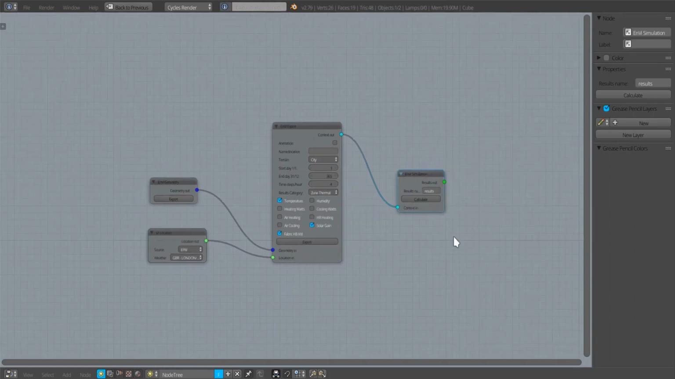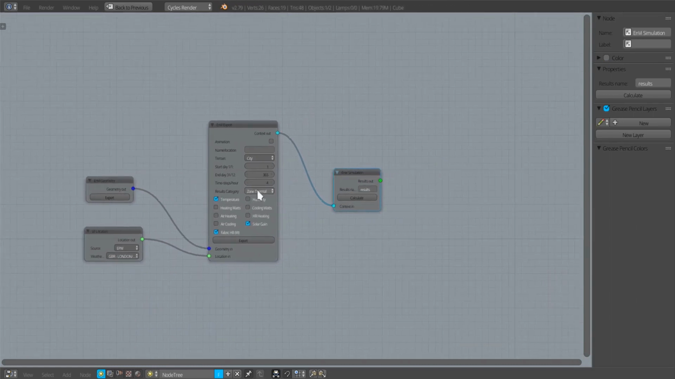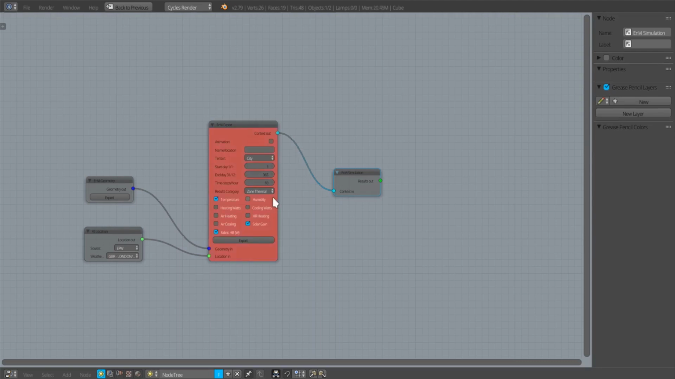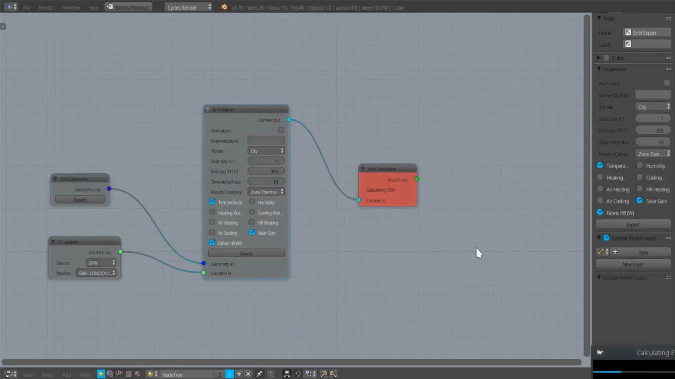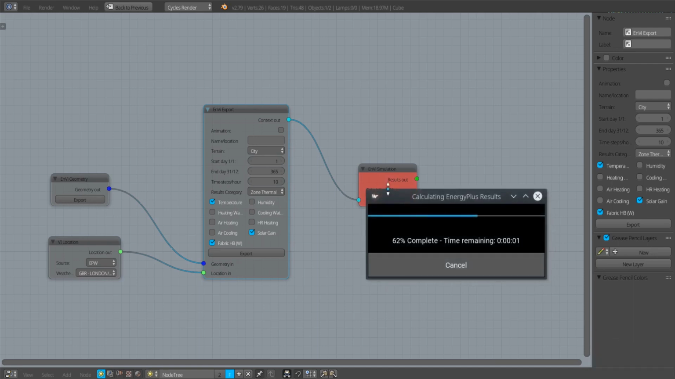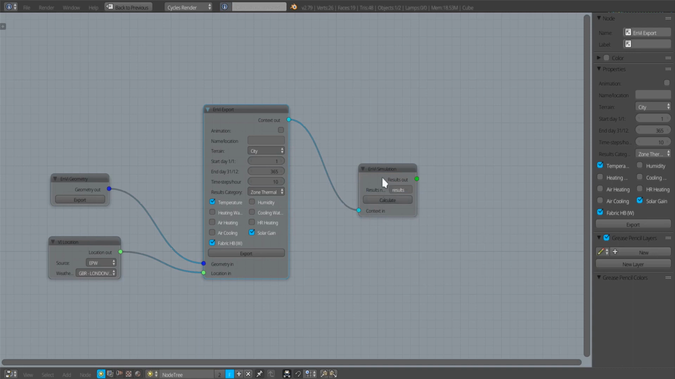My Kiwi window popped up and then disappeared again. I might just, let's make it 10 time steps per hour. It's fine, I'll press calculate. You can see my Kiwi window pop up with a progress bar. It's a pretty quick simulation because it's only a simple single zone.